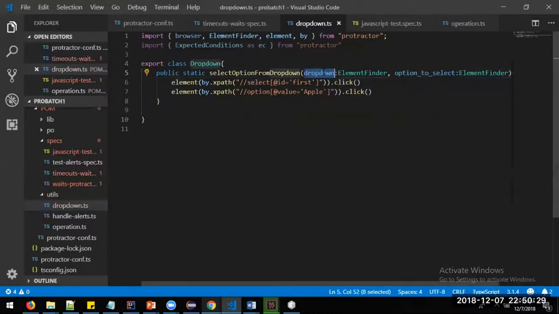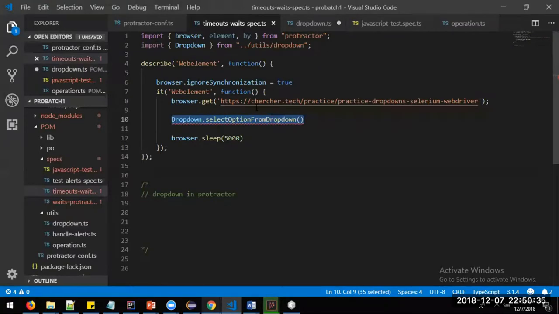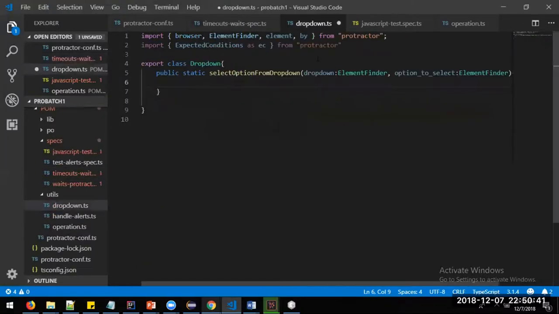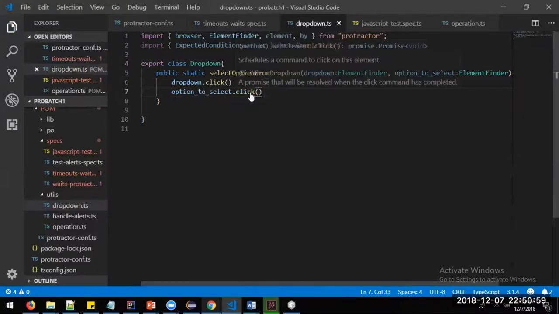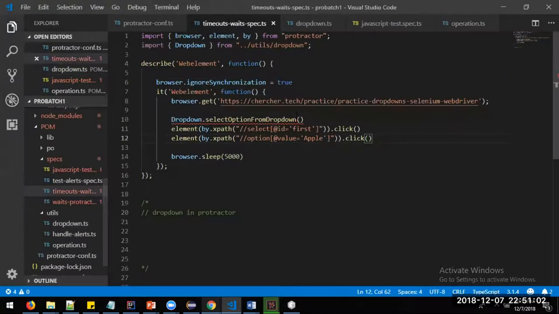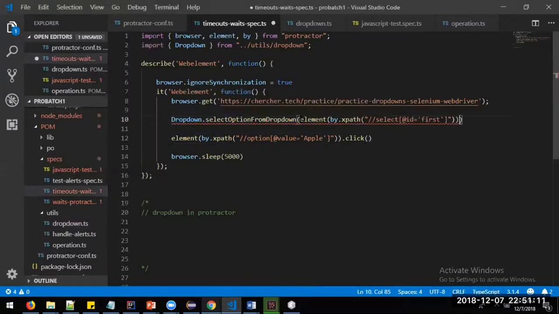Okay, so let's copy these two lines of code, go back to our spec file and paste it. Now we have to click the dropdown first. After that, we have to click the option for selecting it. So if I perform the operation, will it work? I have to pass these two elements to that select option dropdown method. It will work. Okay, let's try.